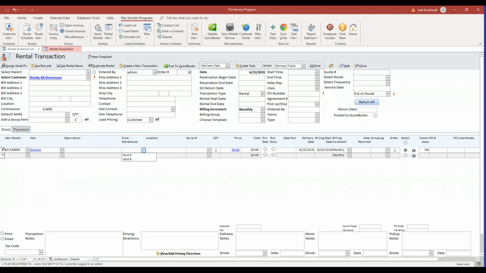We also then want to select our warehouse, Yard A. And we also want to input a quantity. Maybe this customer is renting 250 of those wrenches. And if you watch the other video on rental transaction creation, you should be aware that the default pricing from QuickBooks will load. That can always be adjusted here. Go ahead and input $2.